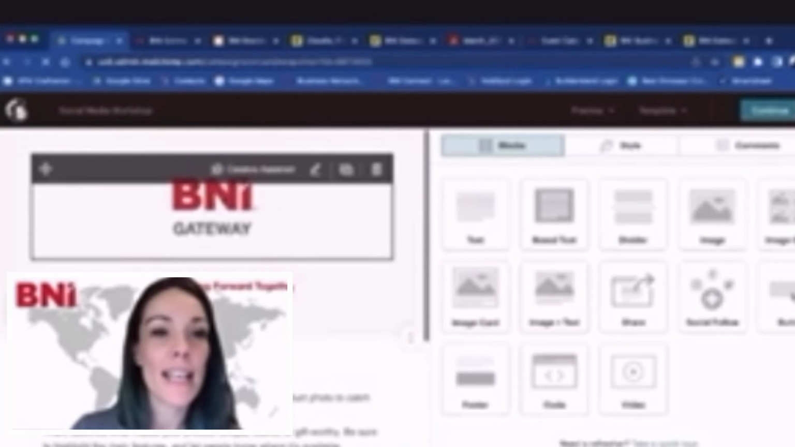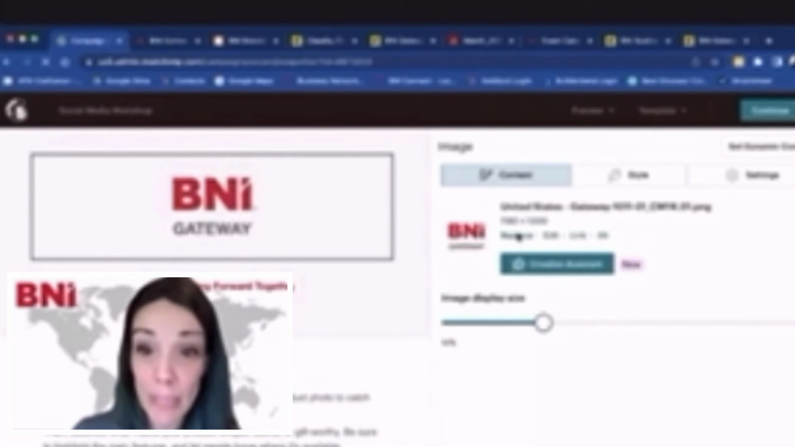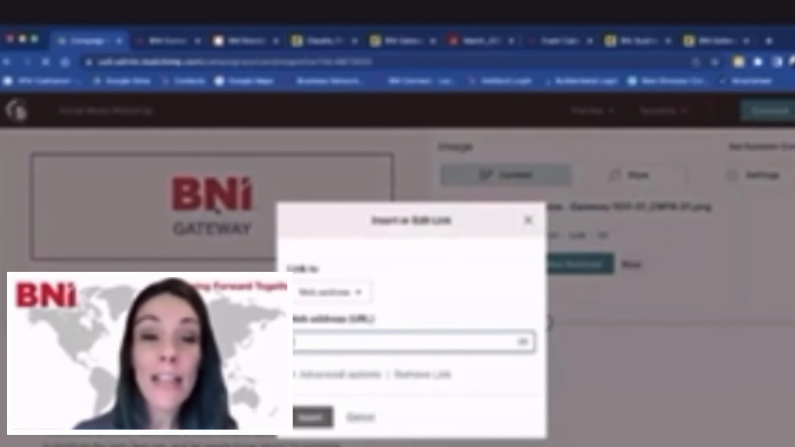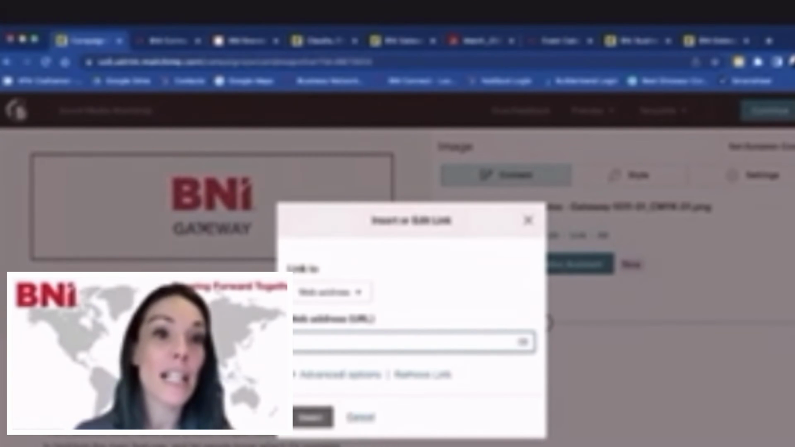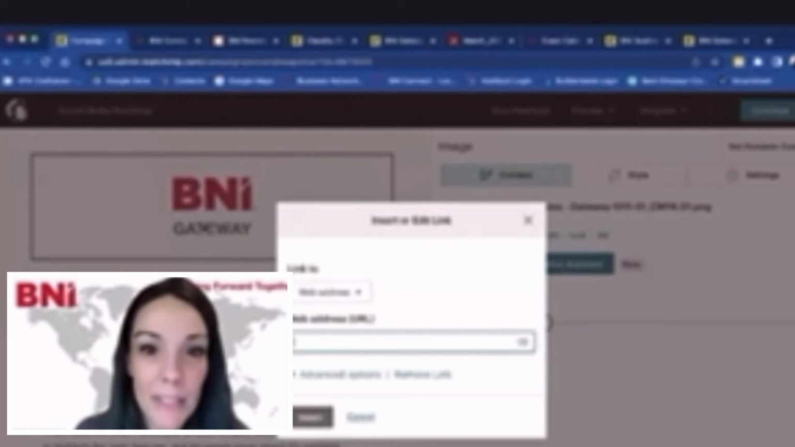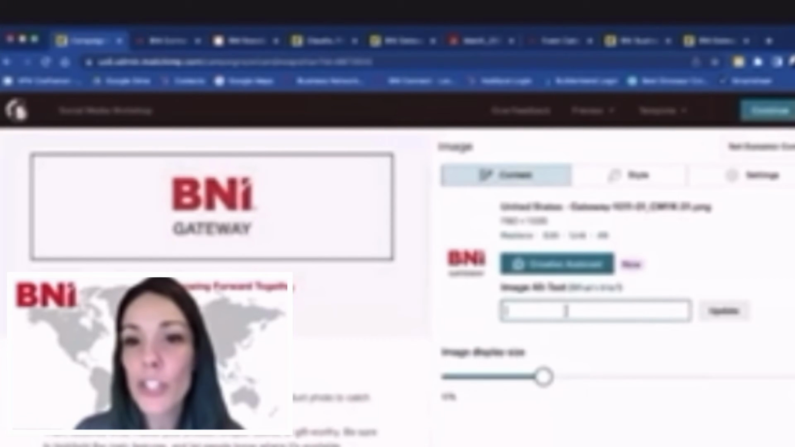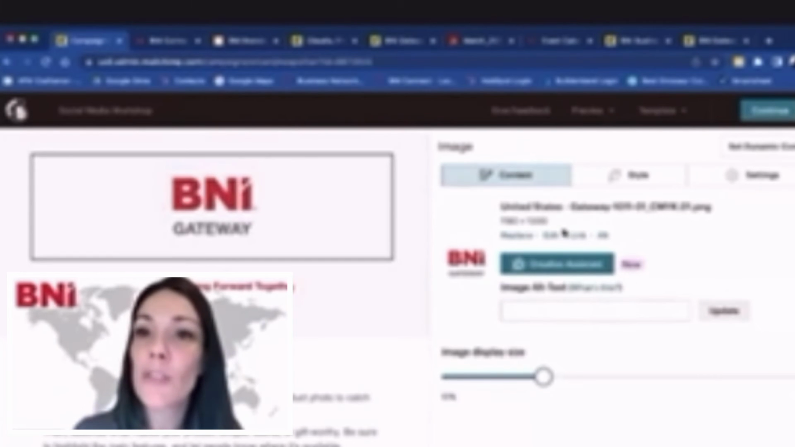Okay, so let's say I have this picture and I don't like it. I want to do something with it. I can replace it, put a different picture there, or I can edit it. And I'll show you now what happens when I edit it. Or you can link it. And link means if they click that picture, where do they go? So here's the perfect place for me to put my chapter website address, so that anybody that clicks the logo then goes to the BNI Gateway chapter address, right? So you can link things and you can put alt text, which is great for search engines. So if I put BNI Gateway, it's just a tool that's good for search engines.